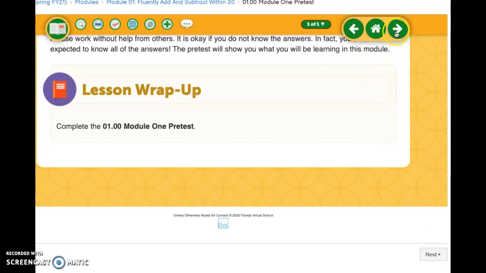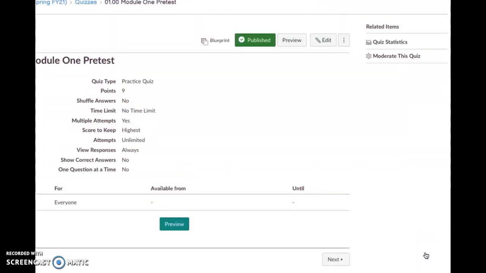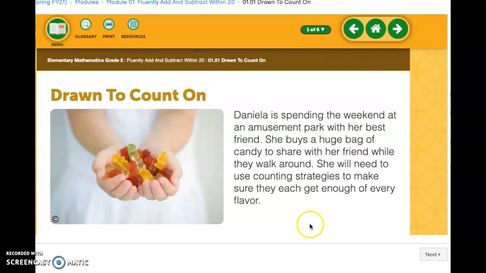The arrows at the top move you through the lesson. Page 1 of 1. We're done with that. We're going to move next to get to the pretest. You would start the test and submit it. I'm going to click next just to show you what you would do next. When you're done with that pretest, it's going to bring you right to the next lesson.